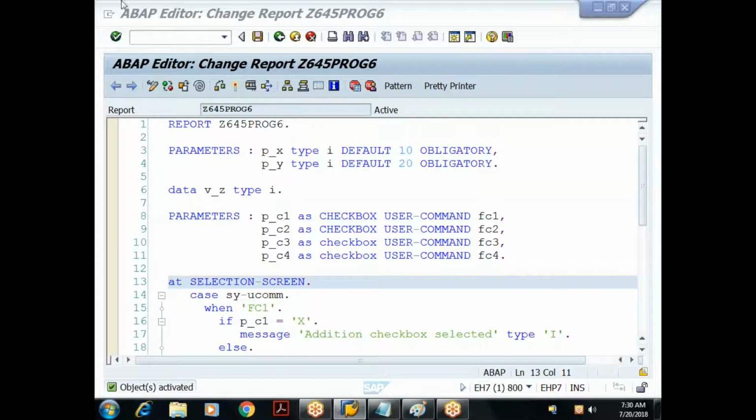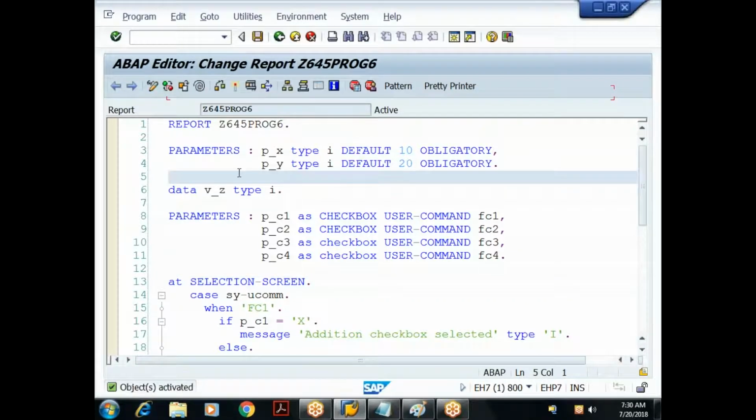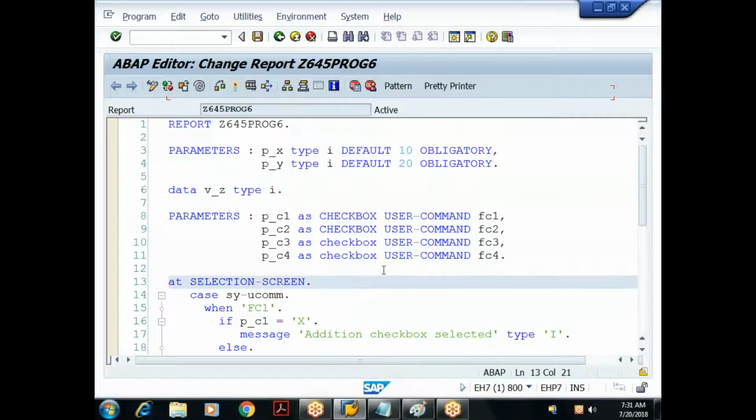No questions. Okay, fine. So we understood about checkboxes, radio buttons, and some of the events related to the selection screen. What are the events you have seen so far? Initialization event, start of selection, at selection screen on radio button group, and just now we have seen the at selection screen event.